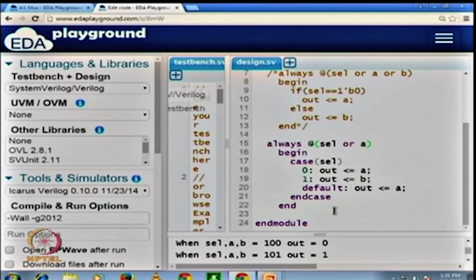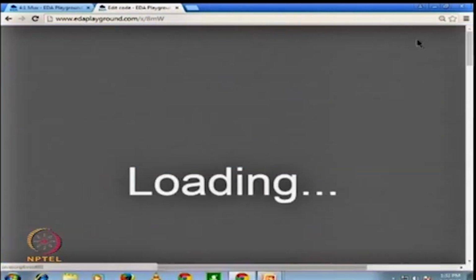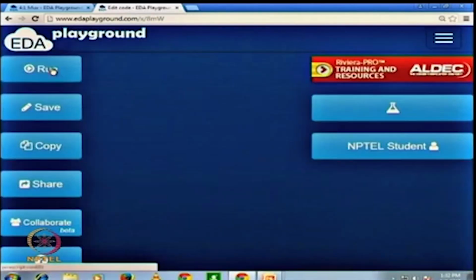So otherwise the code inside looks exactly the same. I didn't change the code inside. So it earlier passed, but I have only changed the sensitivity list now. So let me see what happens now. I'm going to save this and let me run it again.